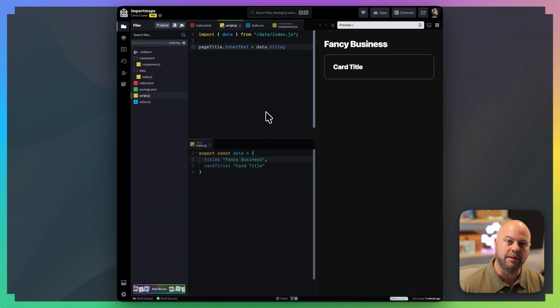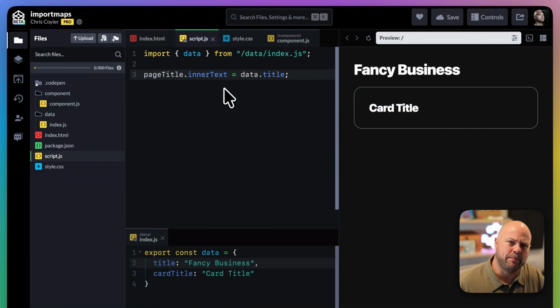Yo, let's look at import maps. It's kind of a cool, just native web feature. It's basically a map between an identifier that you just make up to some location. And it works with ESM imports. That's kind of the whole point.